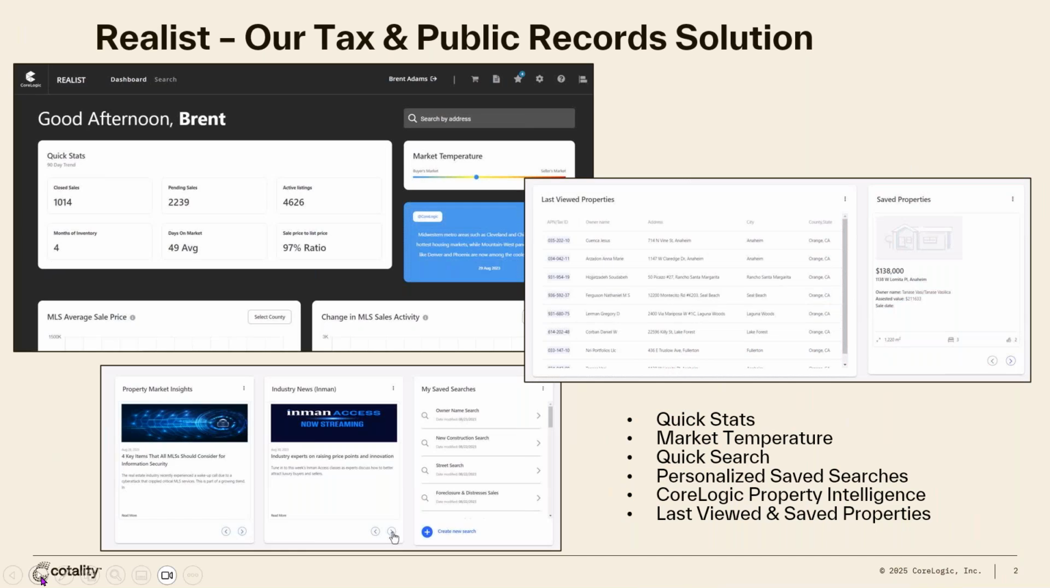Is it a buyer's market? Is it a seller's market? There's also a few other things that it'll do for you as well that help you within the Realist system itself. You've got the ability to search very quickly by address from this dashboard. You've got the ability to save properties, and they will show up here on this dashboard so you can access them quickly.